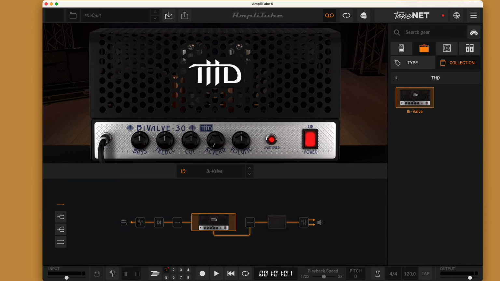With the limitation of what was modeled here, getting more aggressive tones will require using some pedals or rack effects.